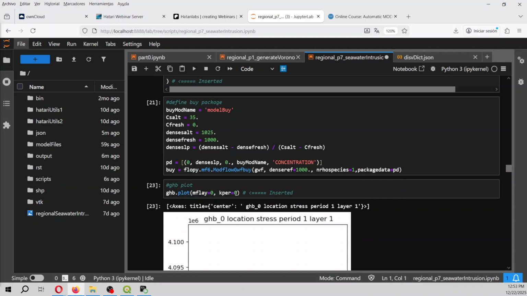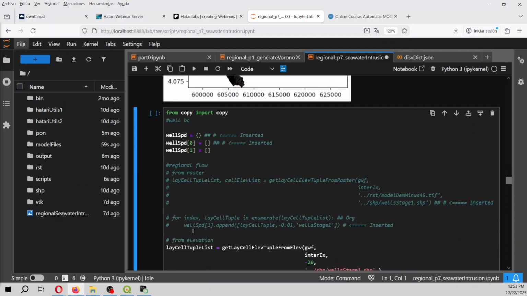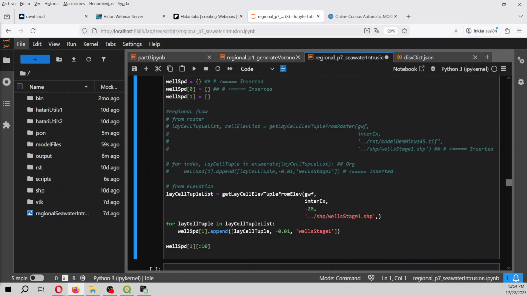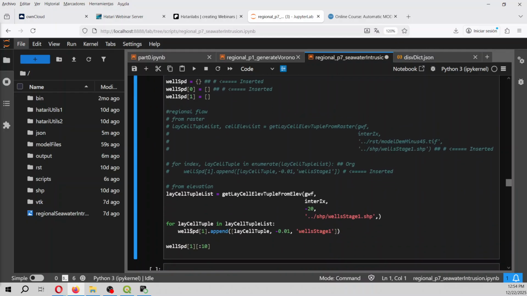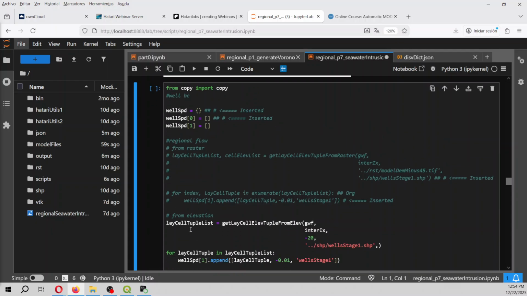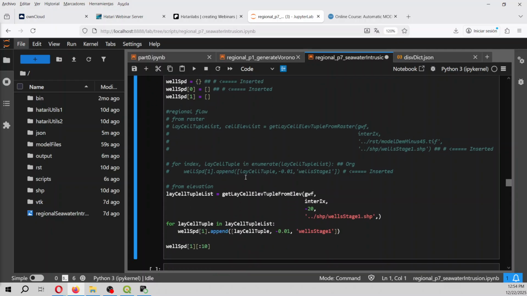Okay, great. So now we are going to insert the pumping wells, and the pumping wells in the template are inserted in the second stress period, because the first stress period is designed to be just the steady state, a case where you don't have any exploitation of the aquifer.